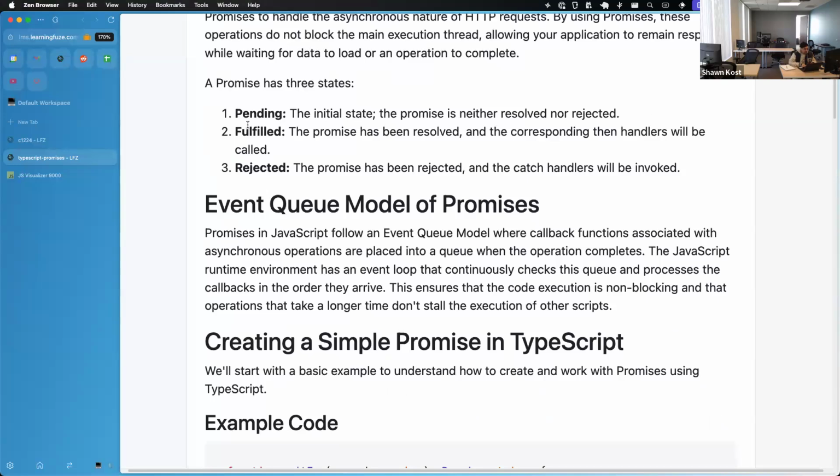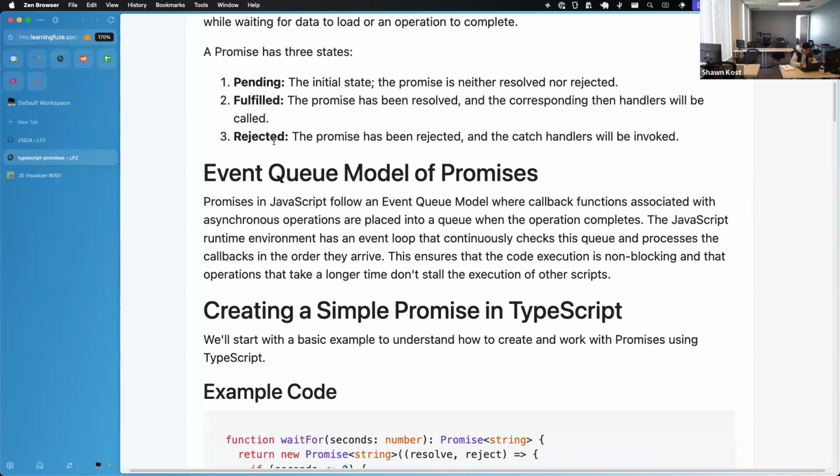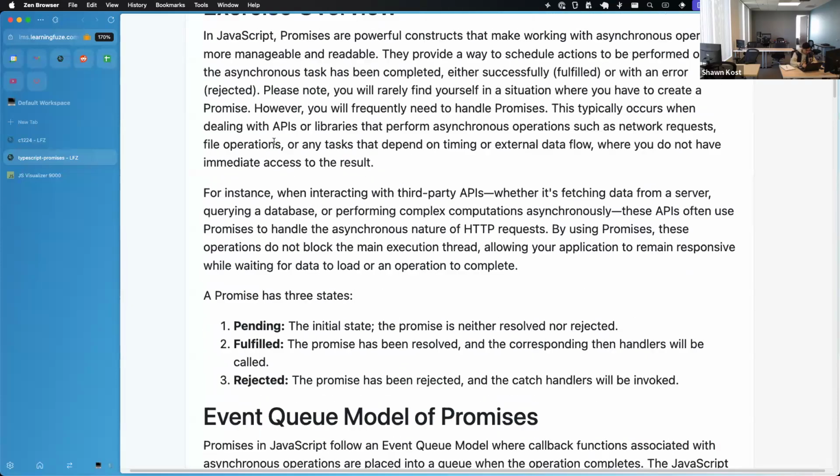Yep, exactly. So we have pending, which is going to be the initial state. That means that our promise is neither resolved nor rejected. Then we have fulfilled. That means the promise has been resolved and we're going to be calling our .then handlers. And then we also have the rejection, which means the promise is rejected and our catch handlers are going to be getting called.